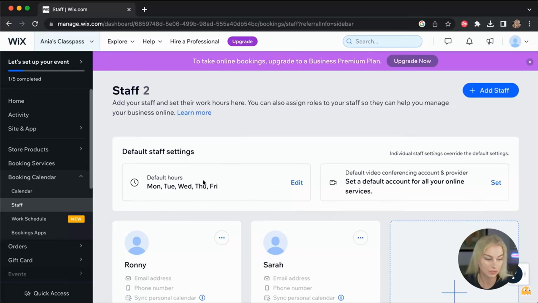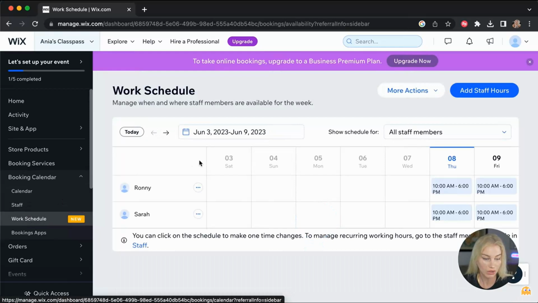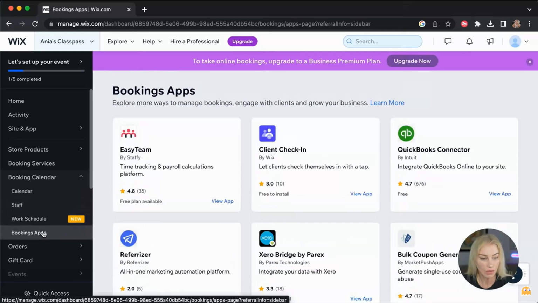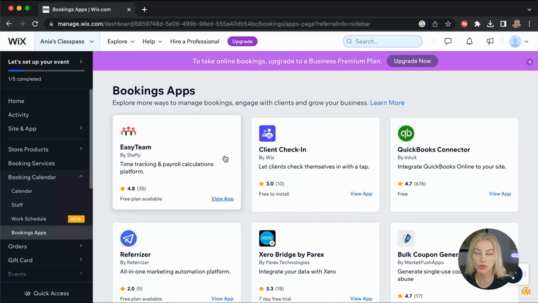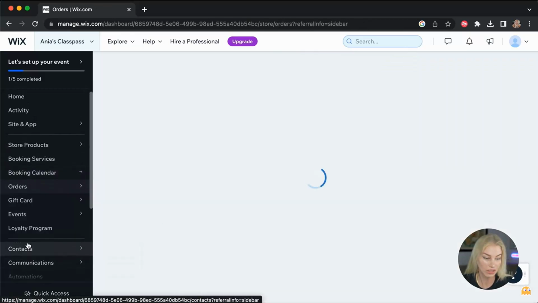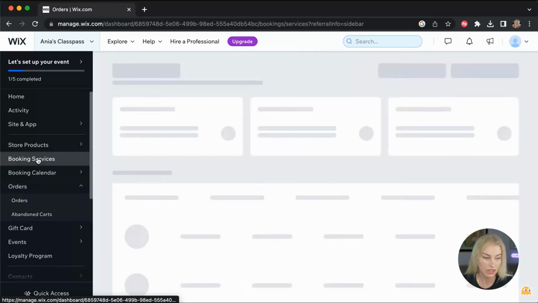It's really crazy. We of course have a work schedule where you can manage Ronnie and Sarah's work schedule and see which classes they're meant to be in charge of, as well as booking apps. So this is, I guess, third-party apps that you can connect to this dashboard as well to really get the most out of it, as well as orders and a lot more stuff. So let's just go back here.